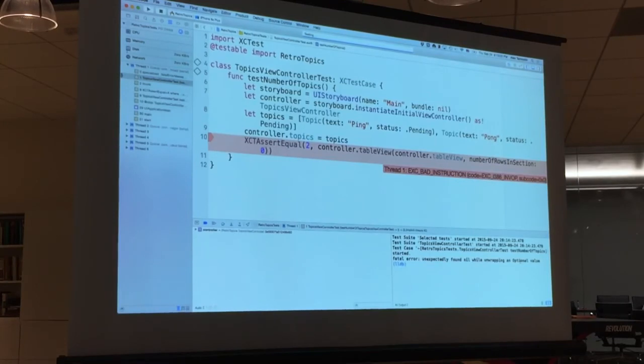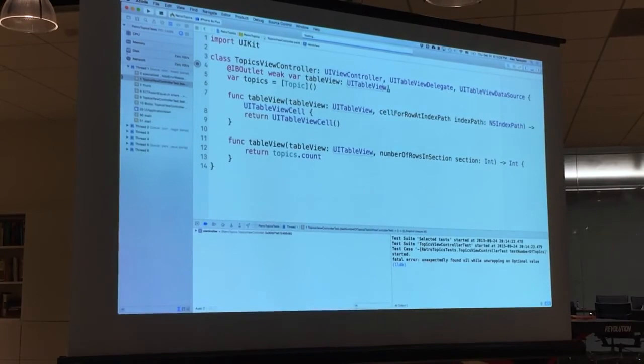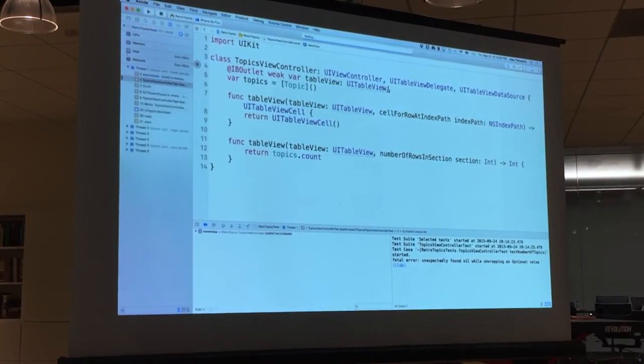So what happens here is that controller.tableView is basically nil. In order to get our table view, which is defined as an outlet over here, in our test we need to make sure that our controller that we got from the storyboard gets loaded out of the storyboard. And this usually happens when you just access the view of the view controller. So in order to get our outlets connected, we basically just need to access the view.